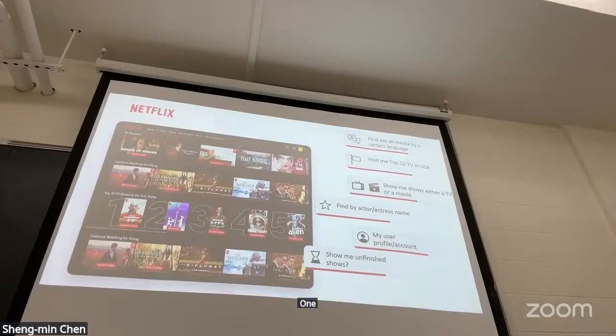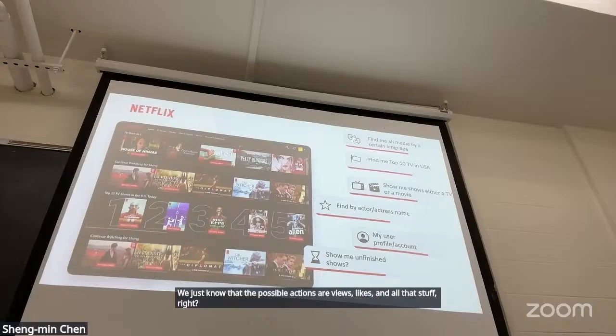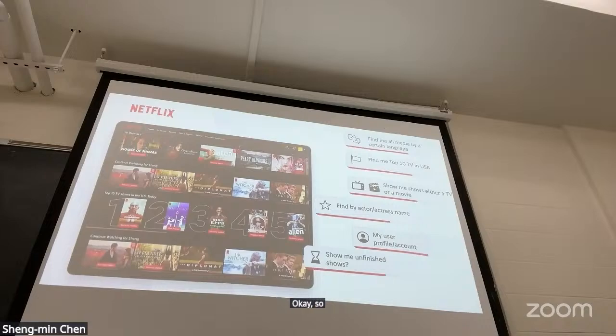One to many. User and media. We just know that the possible relationships, possible actions are views, likes, and all that stuff, right? Okay, so user reviewing media. What is the cardinality? It's many to many, right? A user can watch many shows. A show can only be watched by one user? No. It can be watched by many users, right? So view / watch is many to many.